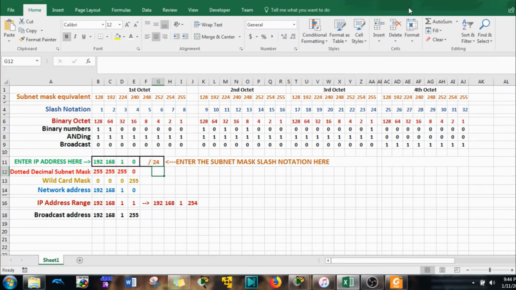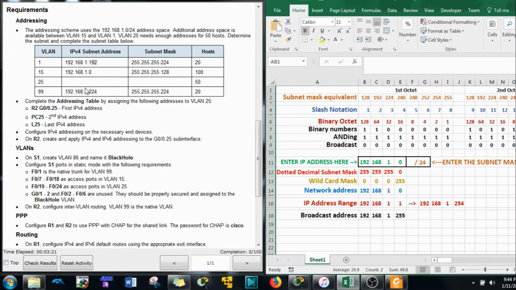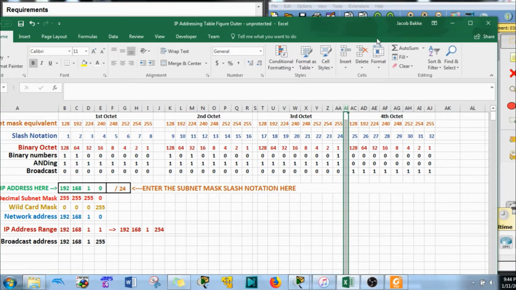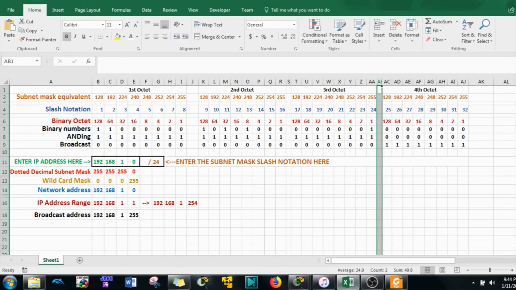Anyway, so let's pull this up here. For a /24, basically these three octets are locked in. Now this is the stuff you learned in CCNA 1, so duh, right? Now what we have here in VLAN 15 is not a .0 but a .128.